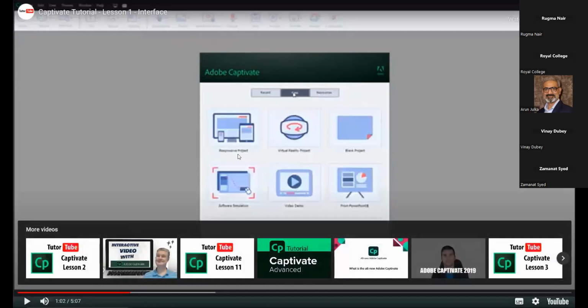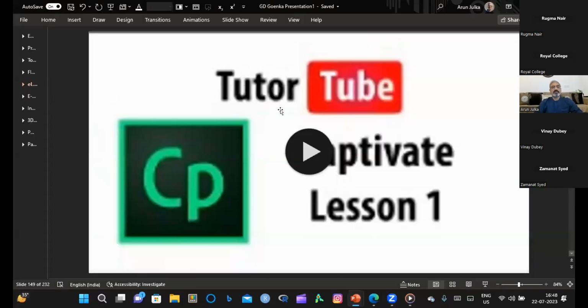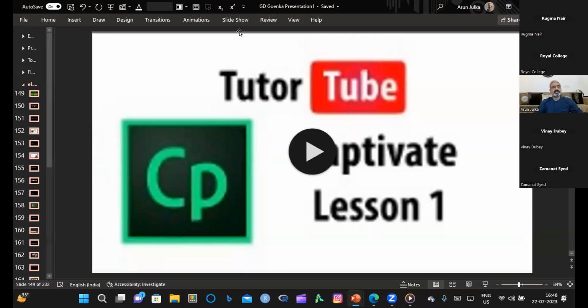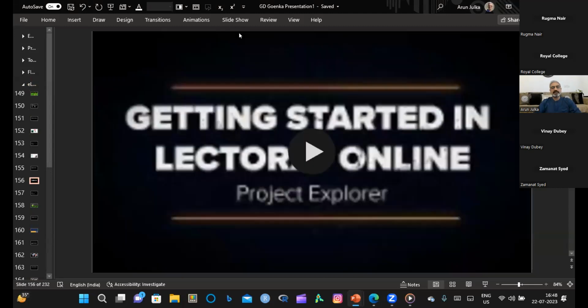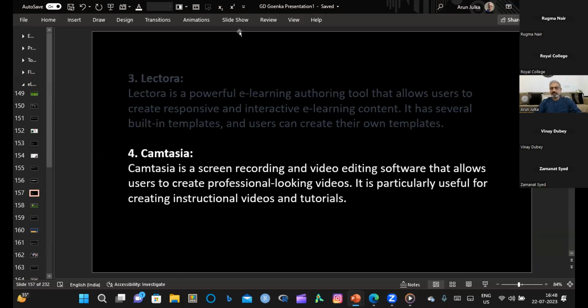Now, I'm not showing you all these videos, I'm just giving you one idea here. This is a very simple way, you just add and check. So we have so many videos available here, and you can check that. This is Adobe Captivate. We talk about Architect 360, so we have one video on that. Lectora, we have one video on that also. So with the help of this, you can create your whole class.